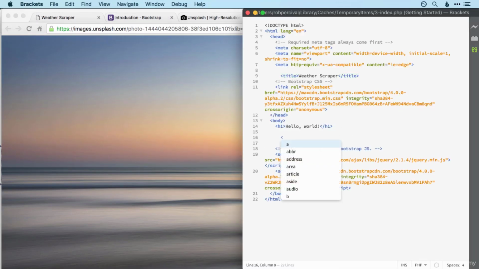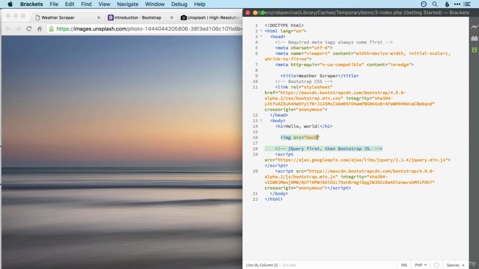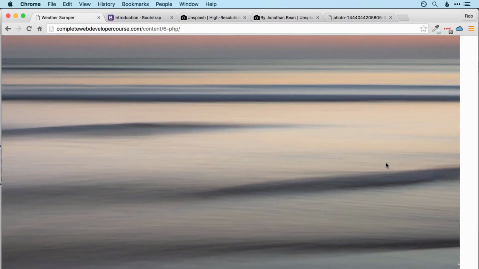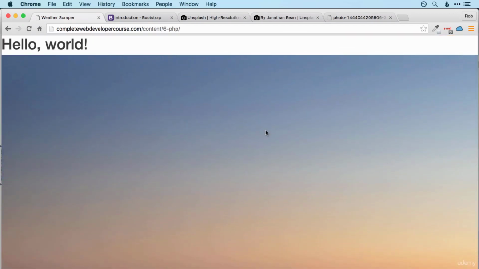So I'll just do a quick check straight off. Image src equals, and we should be able to use background.jpg, just to make sure, as usual, that everything's connected up right. And there we go. So you can see it's definitely plenty big enough. You might even want to go a bit smaller than that on a live site, but this will do for a test.